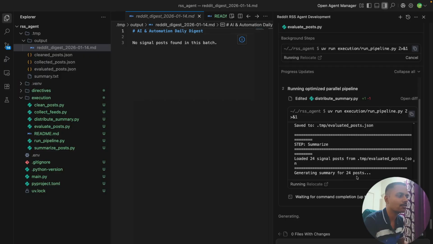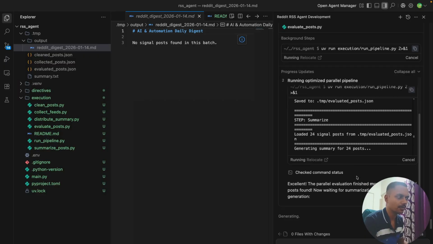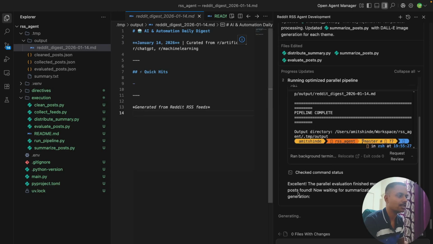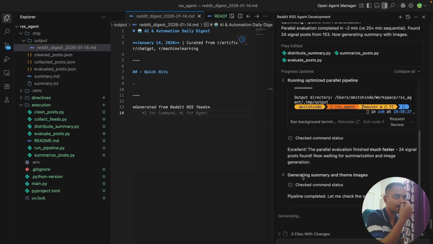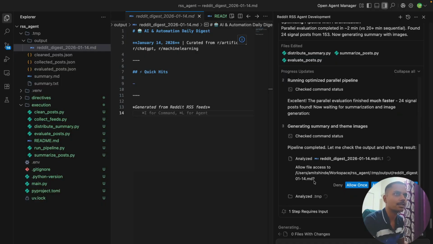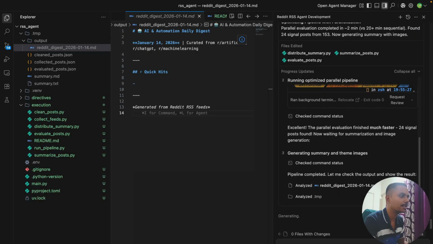Generating summary for 24 posts. Now it is generating the summary. So whatever it pulled from Reddit, now it is doing proper summarization. Okay, much faster than 24 signal posts. Now waiting for the summarization and image generation. Now it is doing summarization and generating the image also.